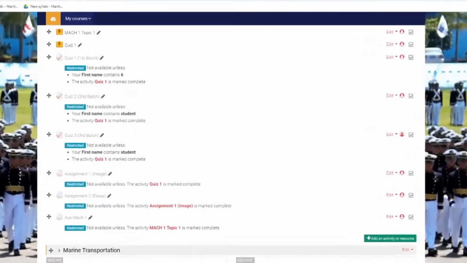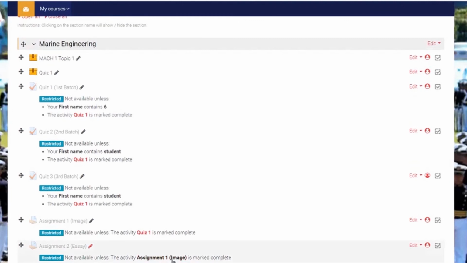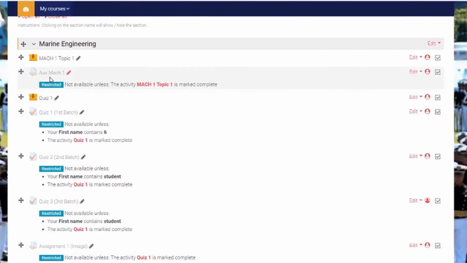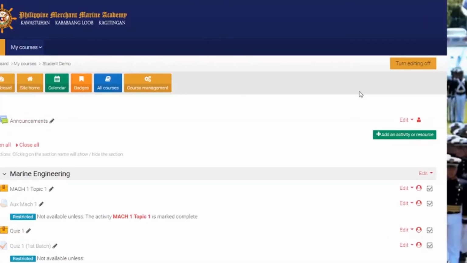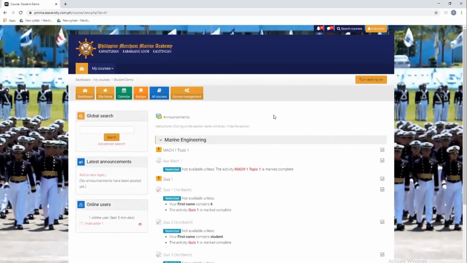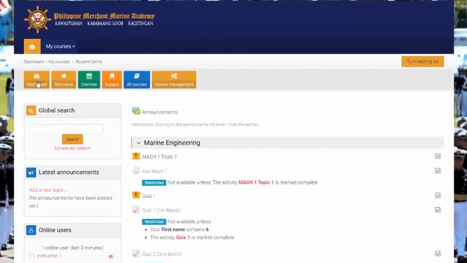So this is the activity that you added to the specific course. You can also arrange it where you want it to be by dragging it. After adding an activity, you can now turn editing off, so that it will go back to the natural feature of the page.